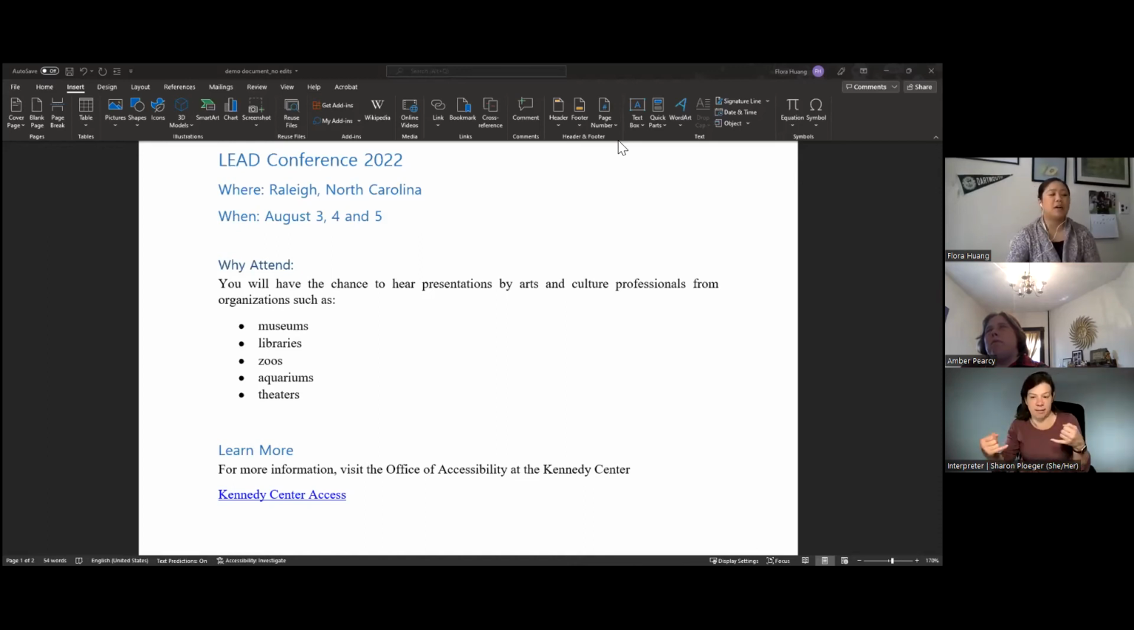There were questions about whether we could just use the hyperlink within the sentence. So, visit the Office of Accessibility at the Kennedy Center, and you just make the Kennedy Center a hyperlink. Amber, from an accessibility perspective, is it easier to have the hyperlink be a standalone line, or is it okay to just have that role in the sentence?